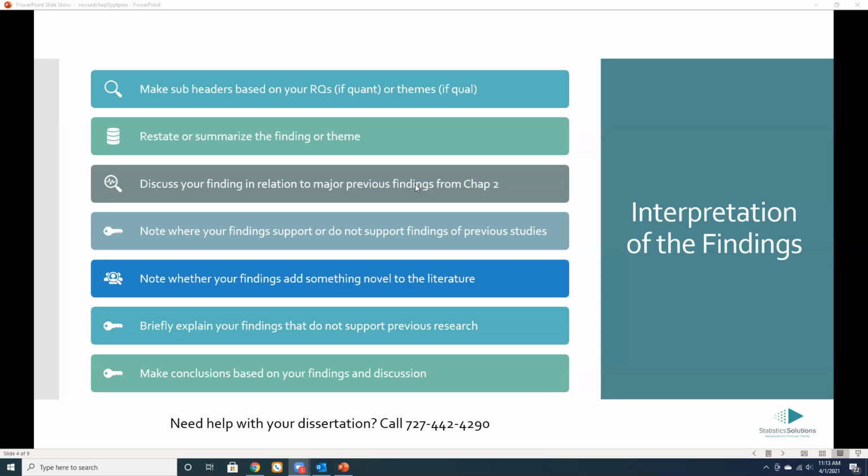If you're qualitative, structure this section by your themes. Theme number one was this. Here's a summary of the theme. Then again, relate it to previous literature. And then just repeat for each theme.